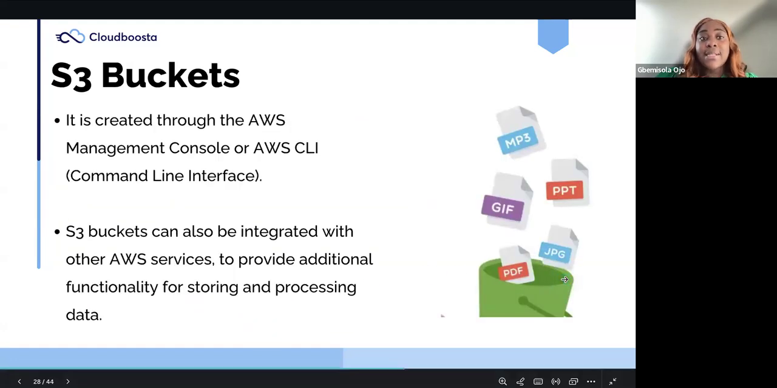Now, how do you create an S3 bucket? You can create it through the AWS Management Console, which you're going to do today. You can just log into your AWS account, create a bucket, and then define the different features of that bucket. Or you can use what we call the command line interface. Some of you are familiar with this. Basically, you're interacting with the computer using lines of code. So you can run an AWS S3 create command, and it will create an S3 bucket for you.